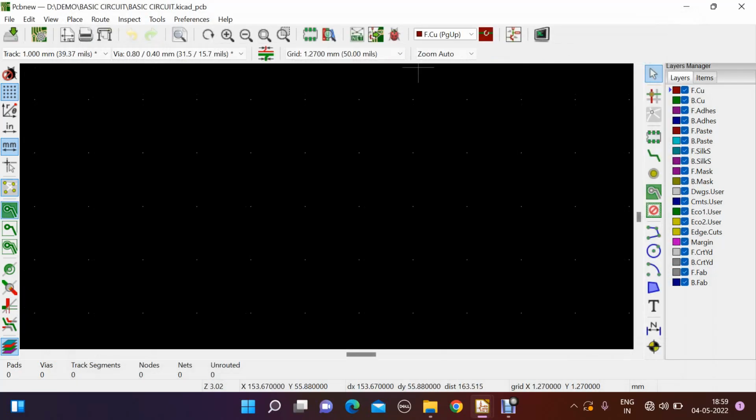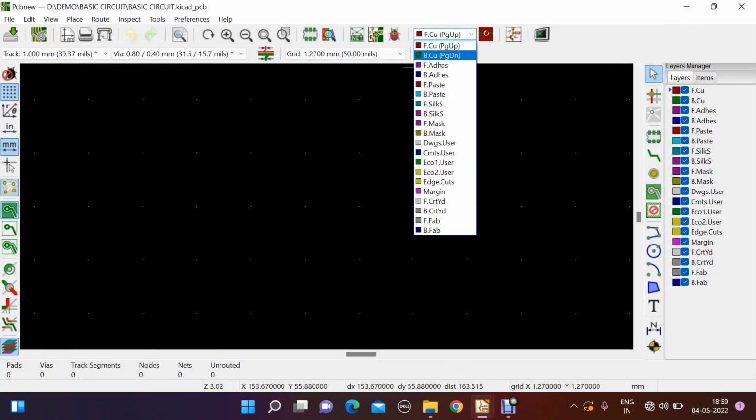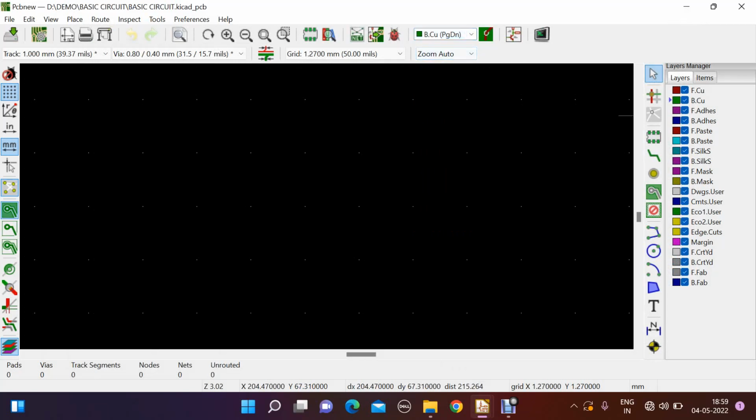Then save it. Here you select back copper B.Cu, or you can also select back copper on the right side. Back copper means only on the back side you will get copper. Front copper is not required because we are going to solder the components at the below side. Therefore you have to use back copper.